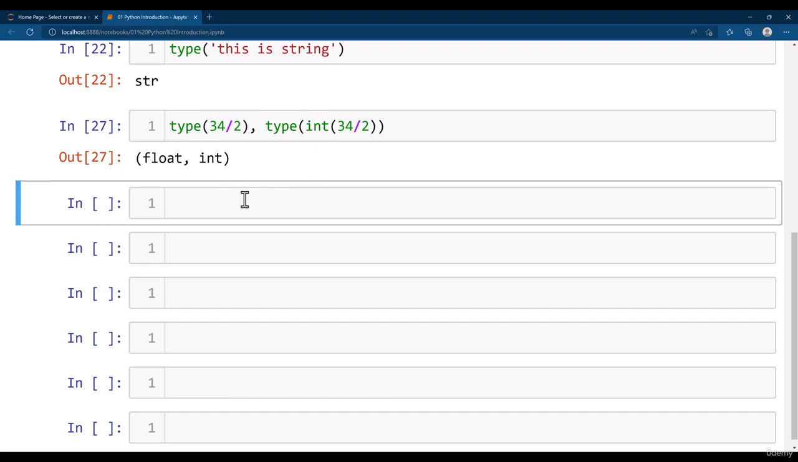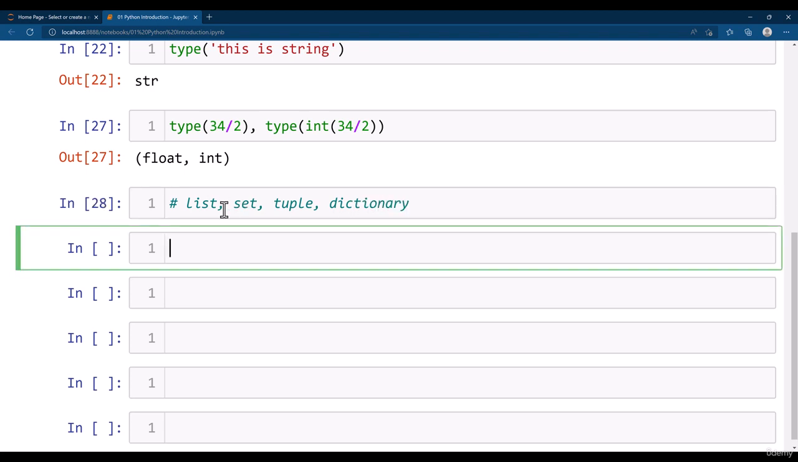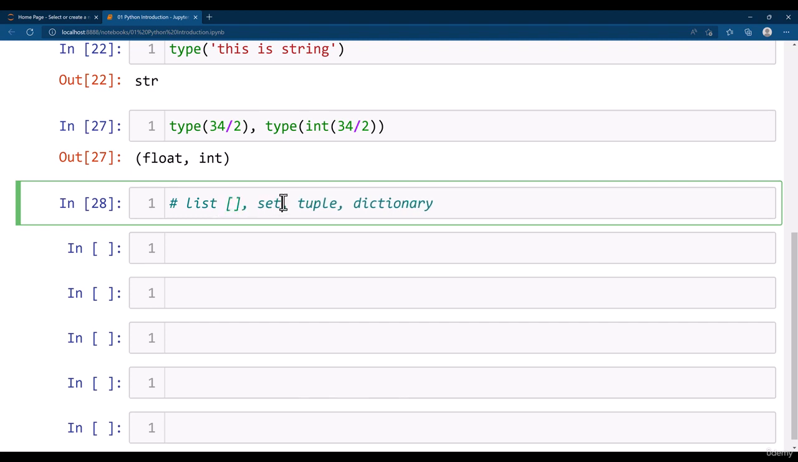Alright, let's go ahead and see how you can define a list, tuple, set and dictionary. So we have list, set, tuple and the dictionary. A list you can define with square brackets, a set you can define with curly braces, and a tuple you can define with round brackets. The dictionary is also defined with curly braces, but here you have the key and opposite to the key you have its value. So that's how you define a list, set, tuple and dictionary.